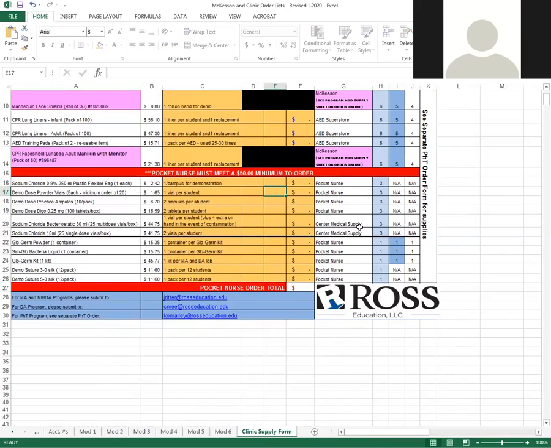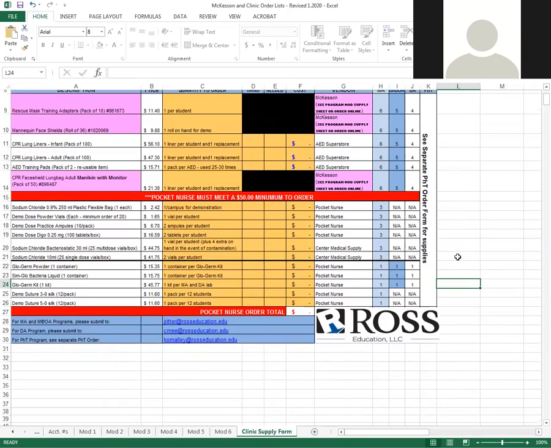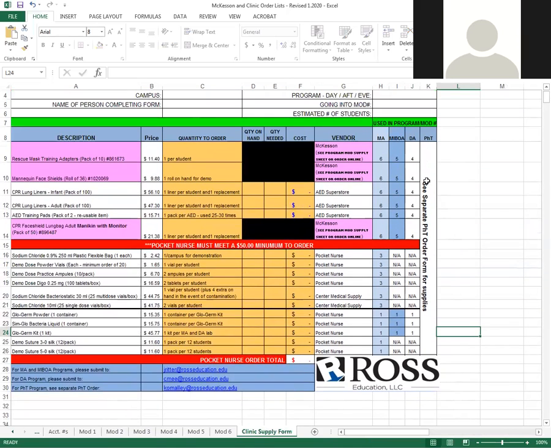Okay. We also have Center Medical Supply that we get items from. Center Medical Supply is where we order our sodium chloride or sterile water vials for Module 3, as well as our ampules. This is a different supplier than Pocket Nurse, so these totals will not add here. If you're in the Pharm Tech program, you will have a different order form on your Ross curriculum site to use for these items.